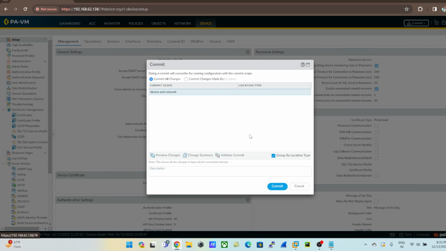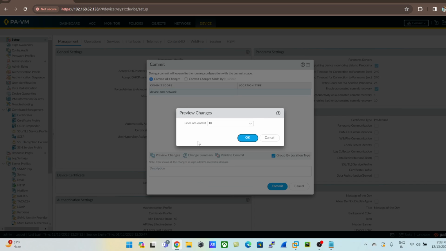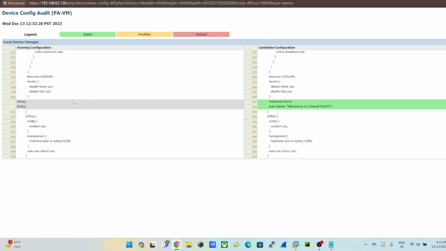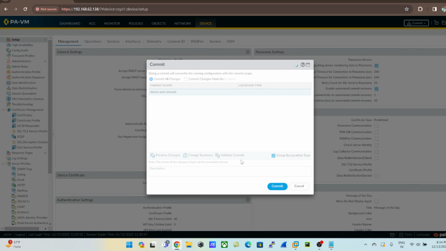So this is the change that I have done. If you want to preview the changes you have done, you can just click on OK. You will get the preview of the change you have done. So this is the running config, and this is my candidate config, the configuration where I made some change on the running config. Whatever change you make in Palo Alto will be saved as candidate config, and once you validate the change, you can push the commit.